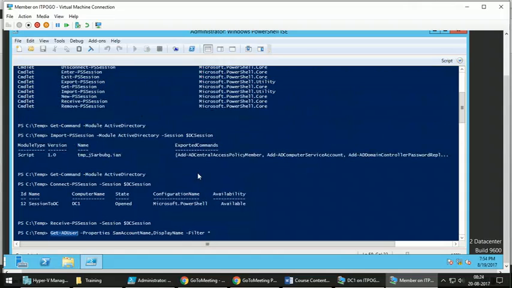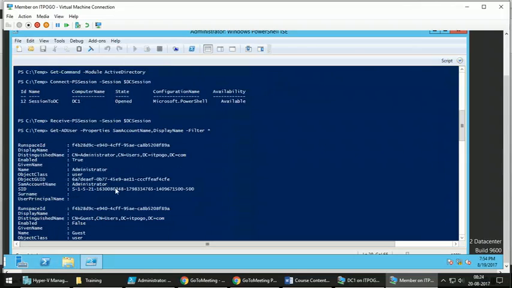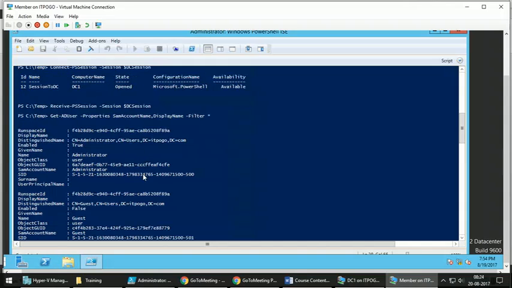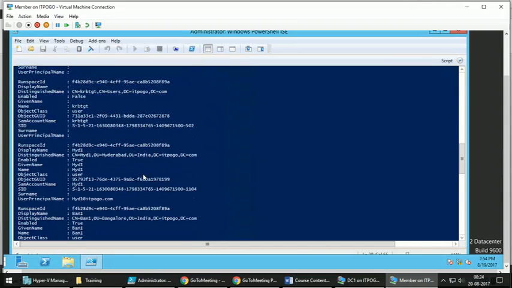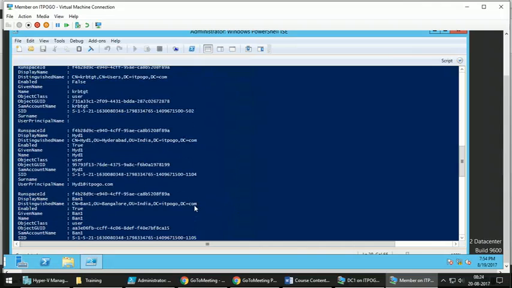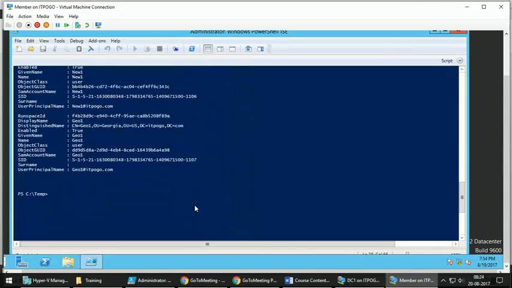So just go through this video once again. After importing the session, I am importing the Active Directory module from that session, and that is enabling me to access all the commands related to Active Directory on my local computer without actually installing Active Directory related tools on my computer.